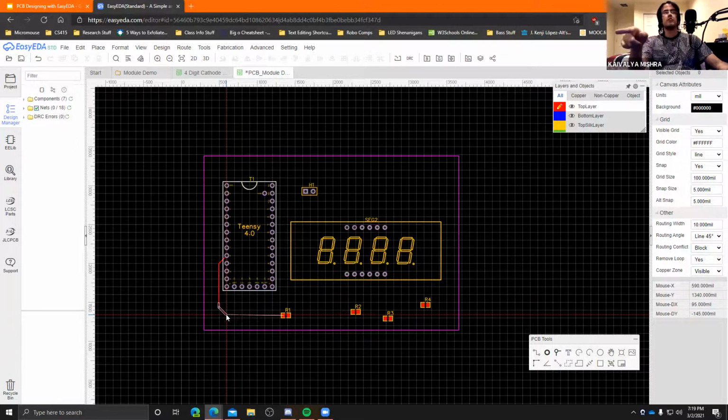Typically, you don't want to make 90-degree routes like you see here. It's not that important for small scale projects, but I think it's still good practice if you make 45-degree turns whenever you're routing connections to different components. Again, it's not that important.